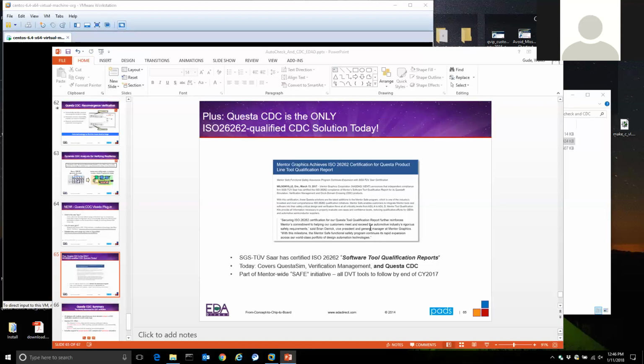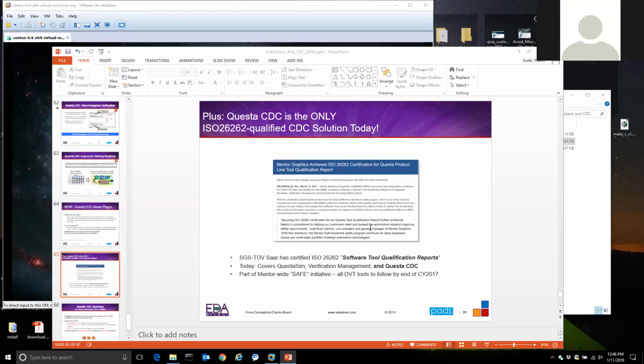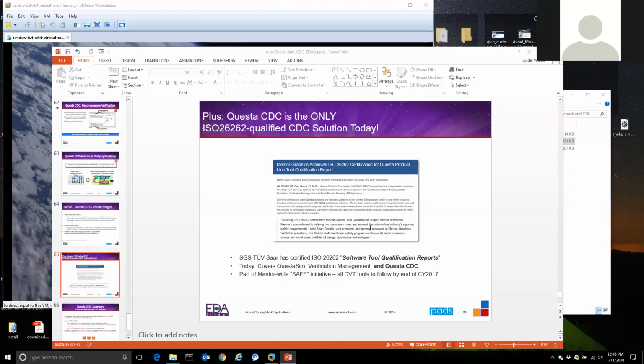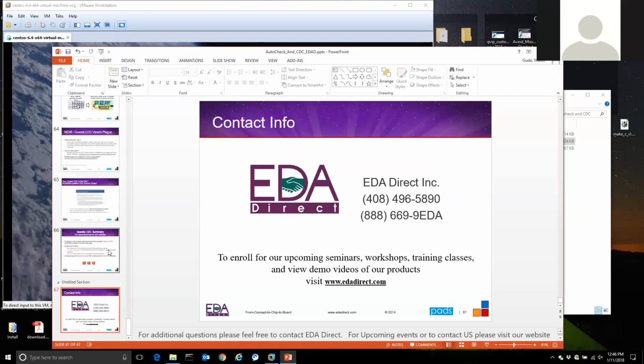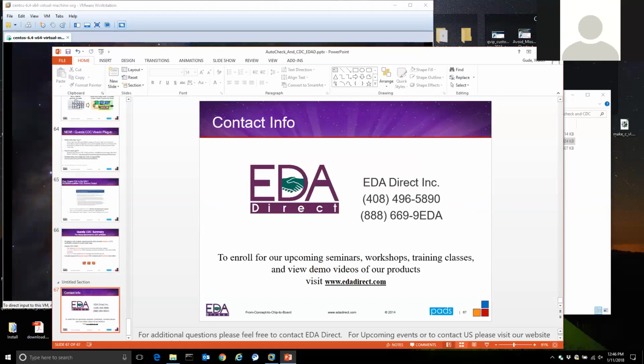Does Autocheck and Questa CDC include the Questa Formal engine, or do we have to buy the formal tool separately? Autocheck and Questa CDC are both part of our formal tools. So no, Autocheck, if you buy it, you have the formal engine. CDC, if you buy it, it's using the formal engine. So yeah, it's included.